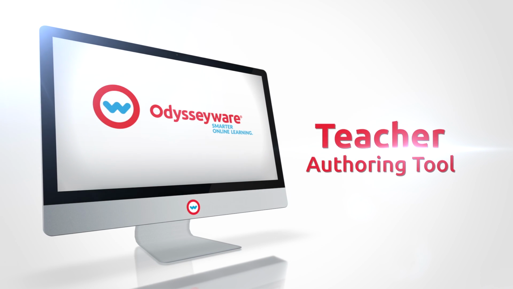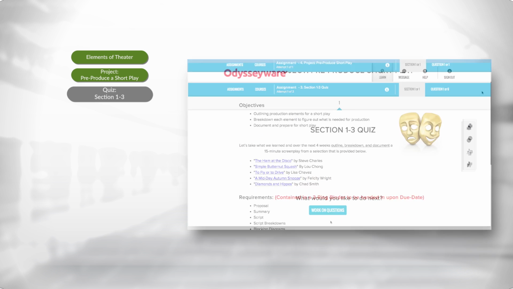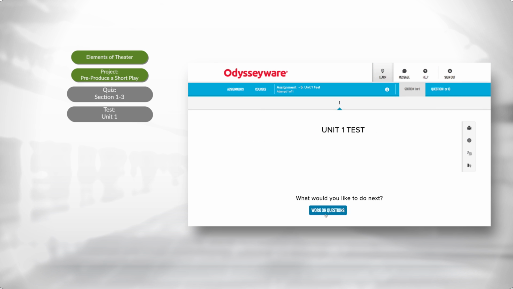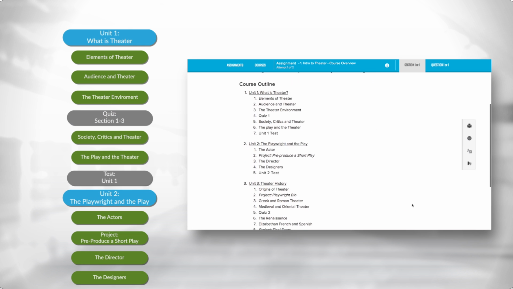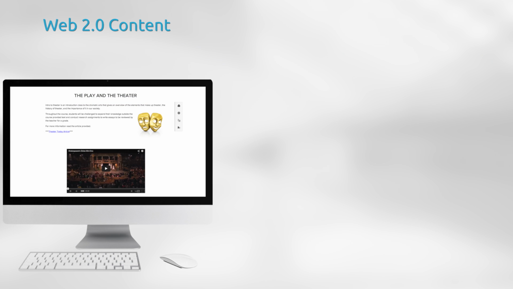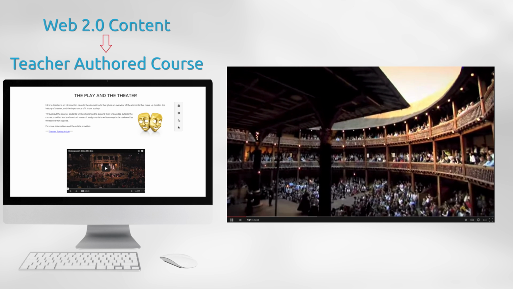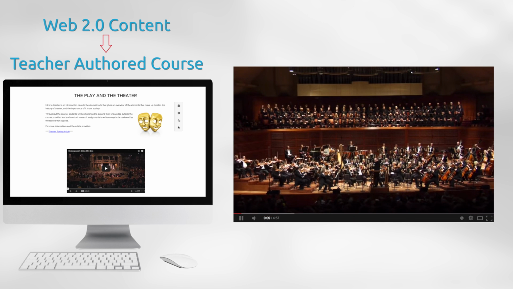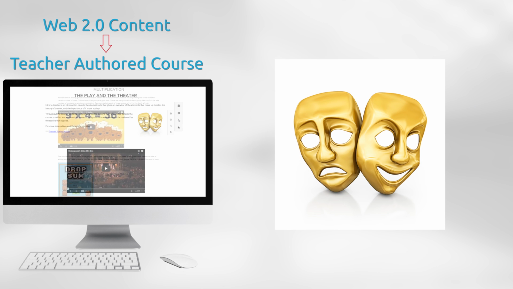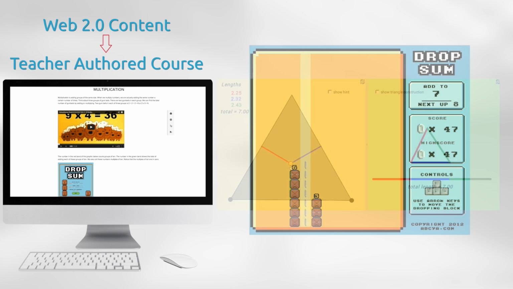Odysseyware's teacher authoring tool enables you to create anything from a single lesson, project, quiz, or test to an entire course. With access to Web 2.0 tools, content can be directly inserted into the teacher-authored course. Content such as articles, videos, music, pictures, animations, and even other learning games and activities.